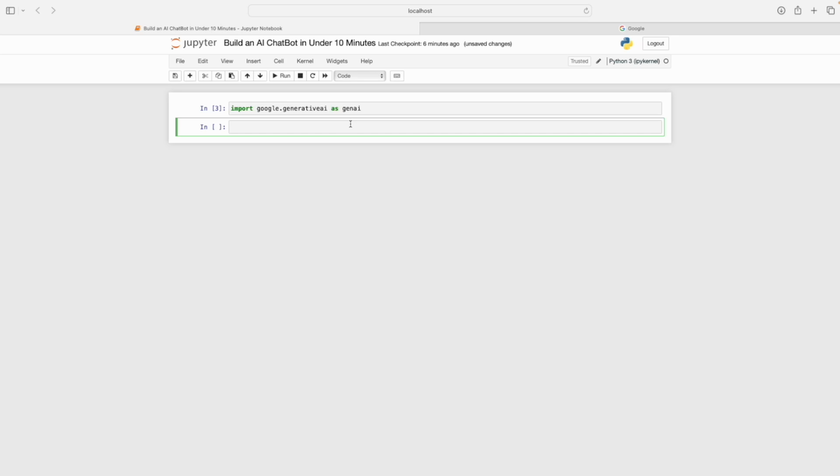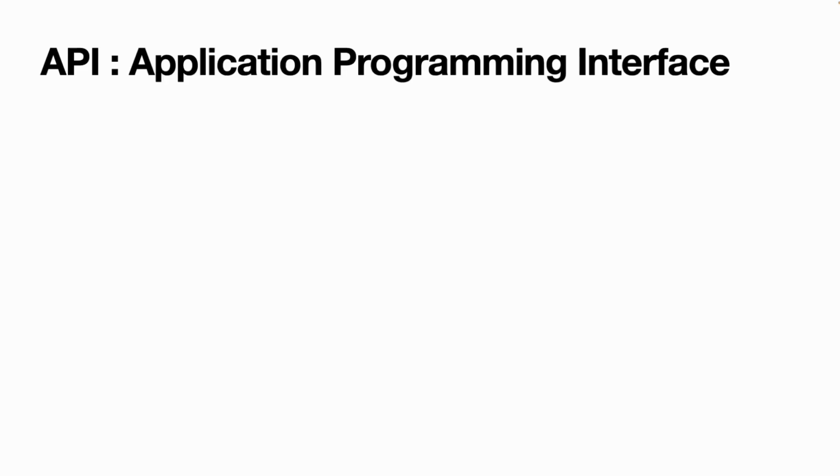So now that we have this module installed, the next thing we want to do is communicate with Google's Gen AI model, which is Gemini. To do this, we're going to be using Gemini's API, which stands for Application Programming Interface. If you do not know what an API is, here's a quick recap. API stands for Application Programming Interface.